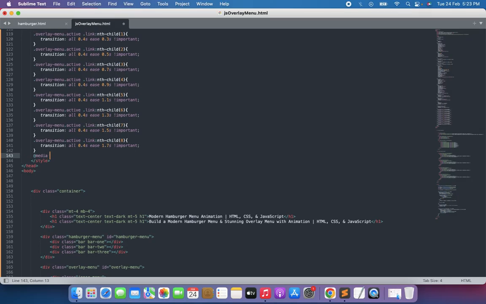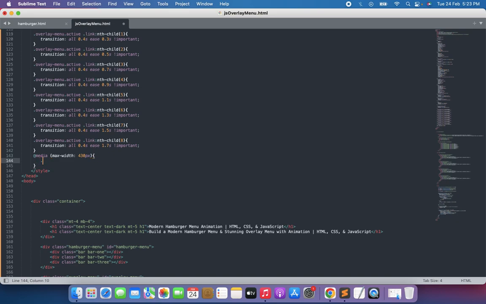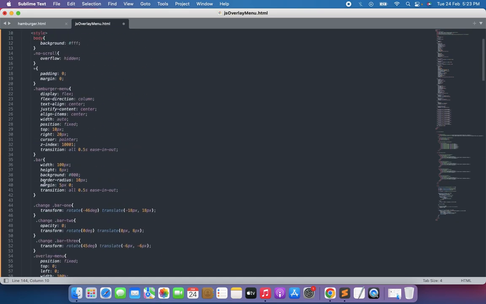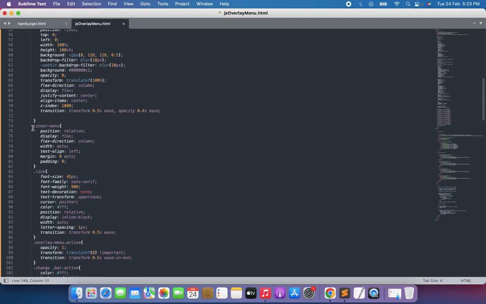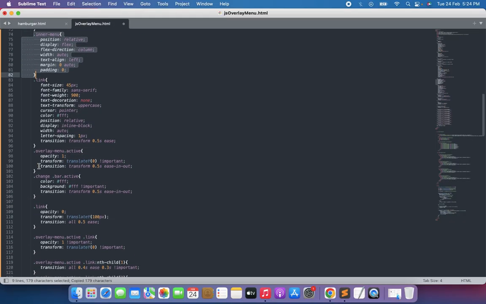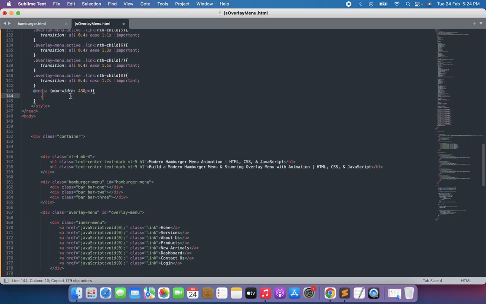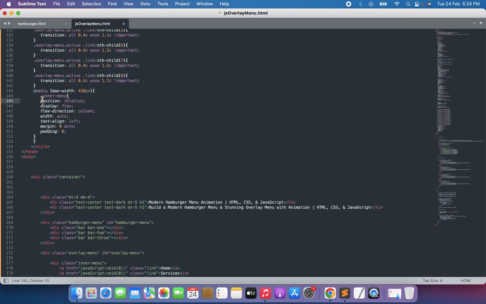So I can just say here media query, max width, I'll say 340 px. This is it. And now I'll say inner menu. Copy this inner menu from here only, and inside the media query, I'll paste it here like this. And what I'll do here, I'll give the position relative also, and instead of padding 0, let's make it padding 30 px.